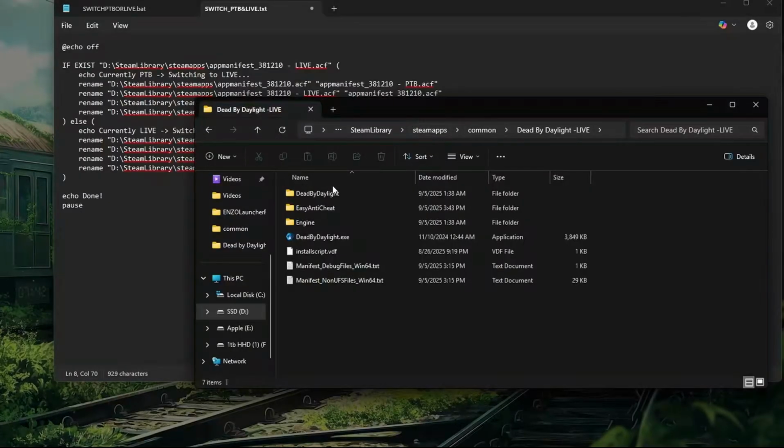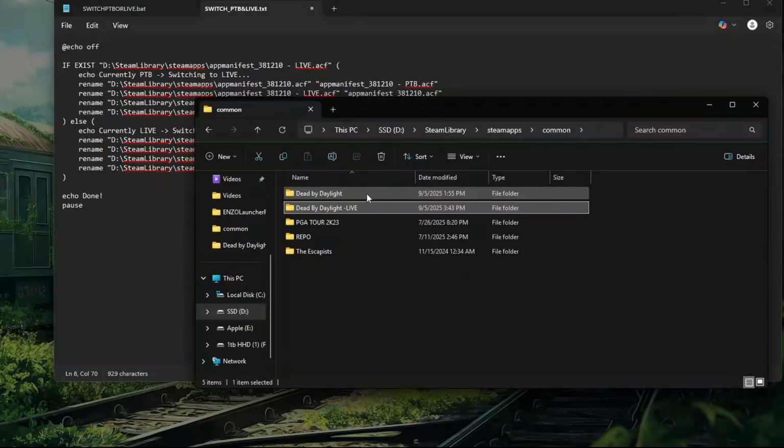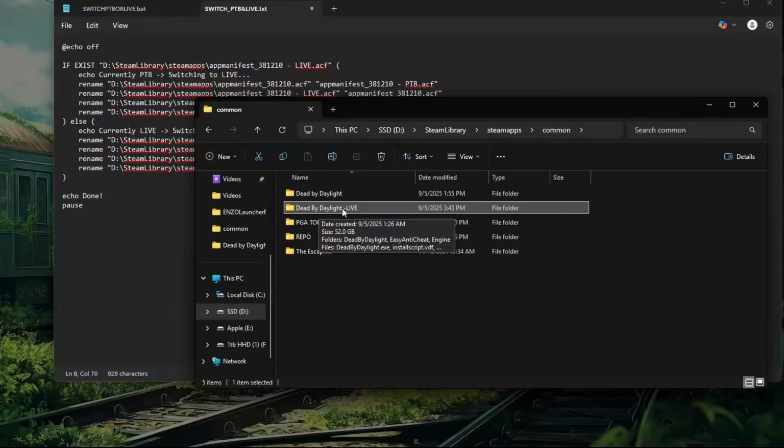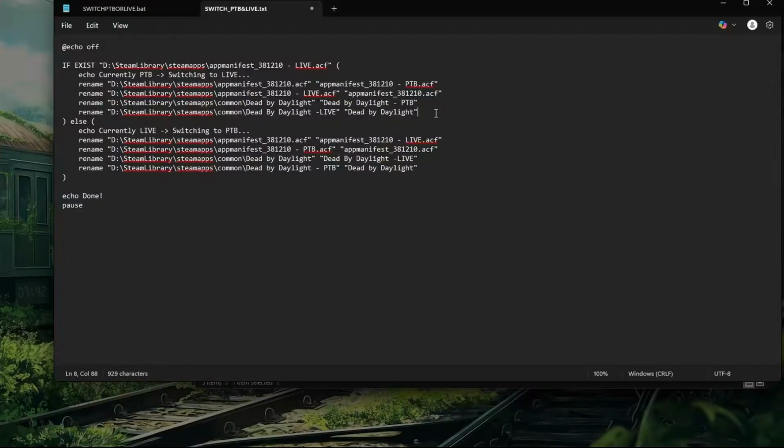So like the manifest files, the PTB version is going to be named as Dead by Daylight -PTB, and this is going to just be named as Dead by Daylight, and it's going to get rid of the -live to make it active. So now we have a system to have the PTB version switch to the live version.